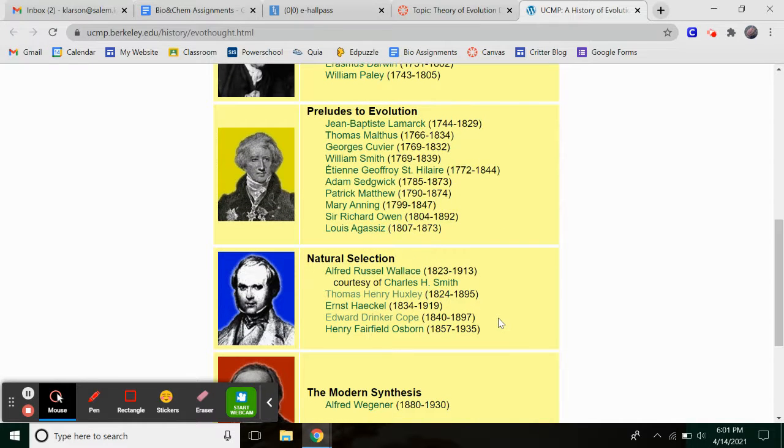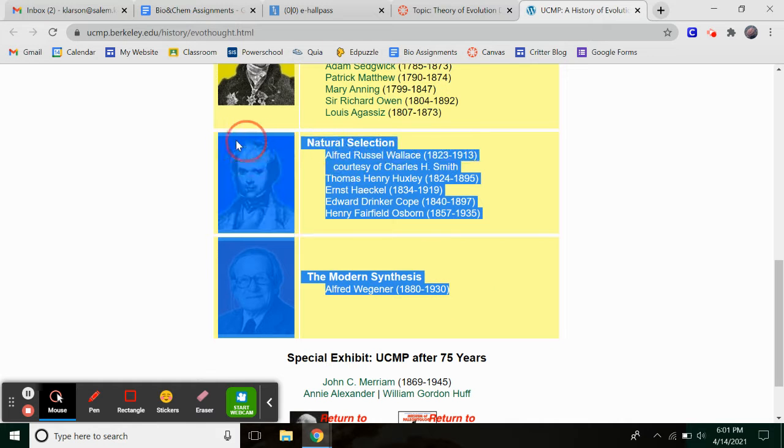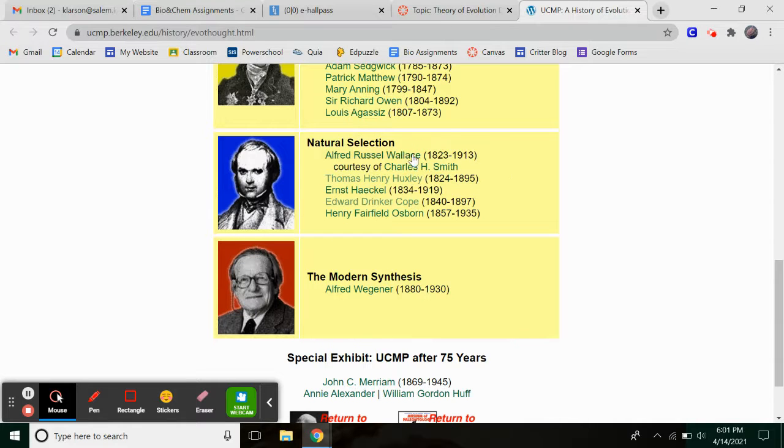What I would advise you do is to choose one of these scientists that's further down in the list. You're going to be able to find more information. Of course, we've already actually talked about Alfred Russel Wallace, but I would suggest maybe Thomas Henry Huxley, Ernst Haeckel, Edward Drinker Cope, or Henry Fairfield Osborn, or maybe even Alfred Wegener.